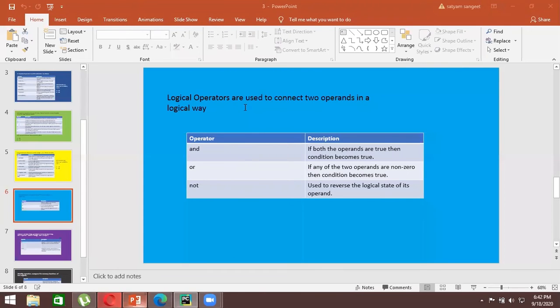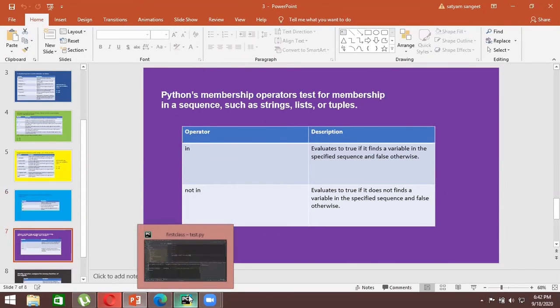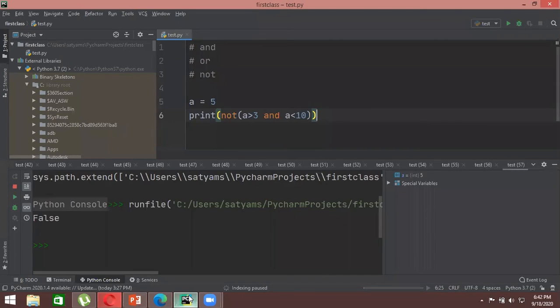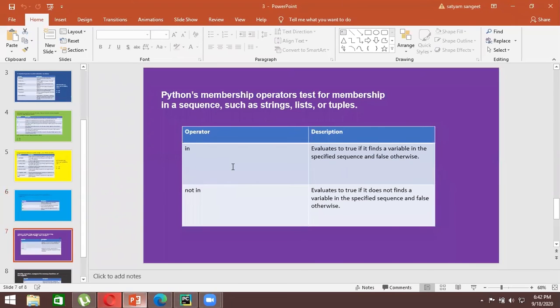So the next operator that we'll be focusing on is known as a membership operator. What a membership operator basically means is that, for example, if you go to a gym or a club, you have to pay certain membership fees as well, right? In the same way, membership operators consist of only two operators, and they are basically used for strings, lists, or tuples, right?